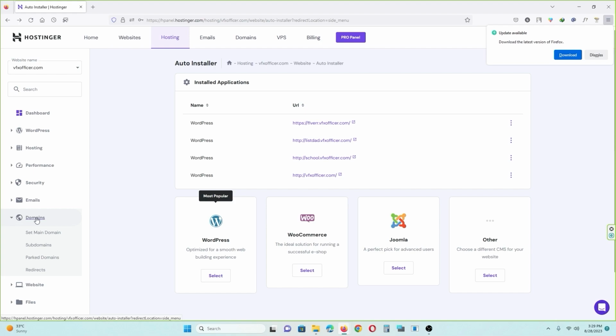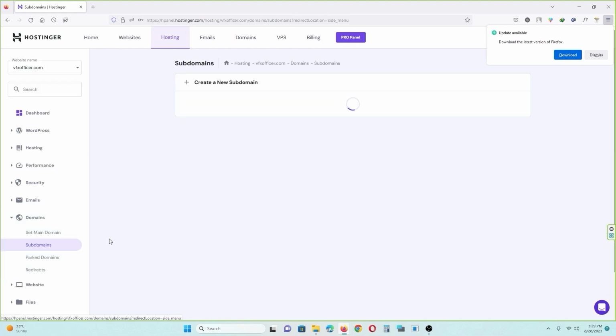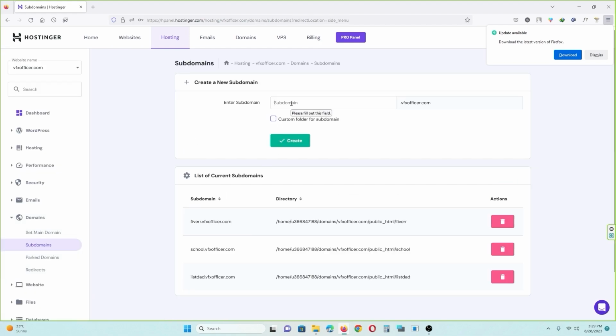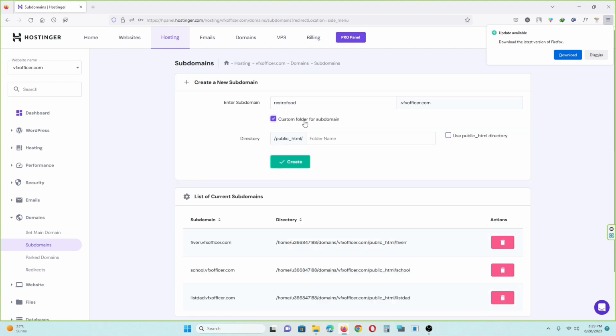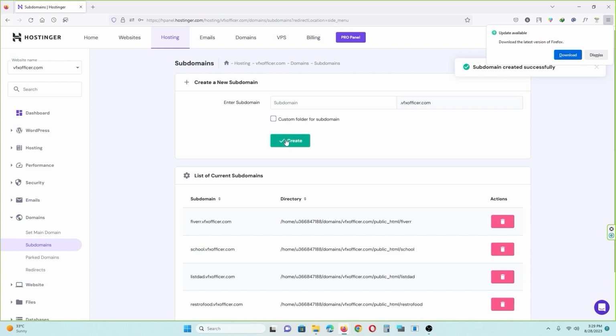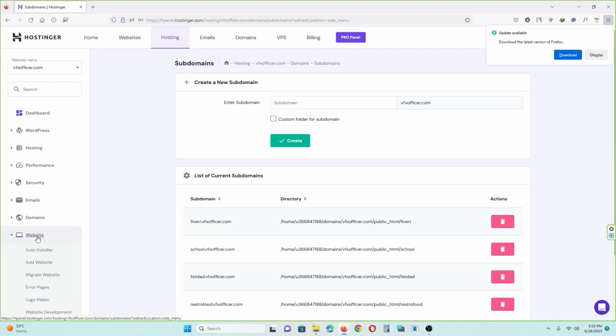Let's expand the domain section and click on subdomain. And here I'll type the subdomain, and I'm going to click on custom folder for subdomain, type the folder name, and click on create. But in your case, you don't need to create the subdomain. You just have to follow the exact same steps that I was showing you earlier. After creating a subdomain, now you can proceed with the website section.